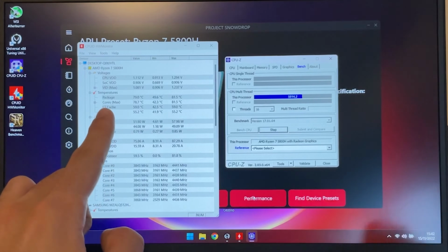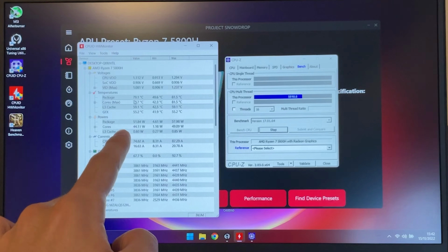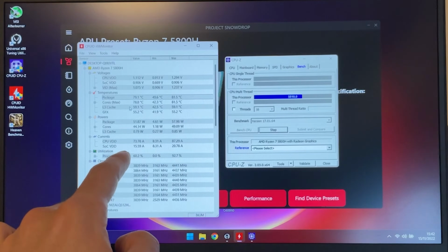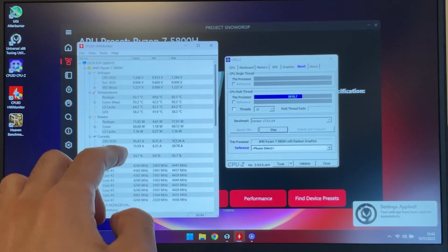Balanced, it's going to run 20 degrees lower. As you can see, it stabilized at 79 degrees, so we dropped over 20 degrees, okay? I will show you what performance does. Just hit performance, and it will immediately apply it.